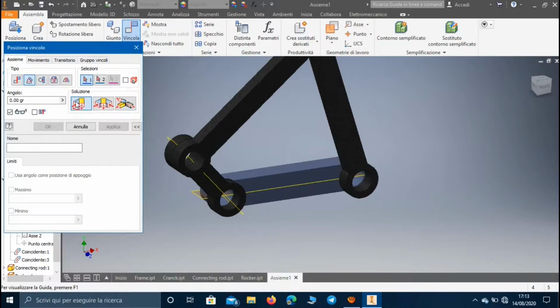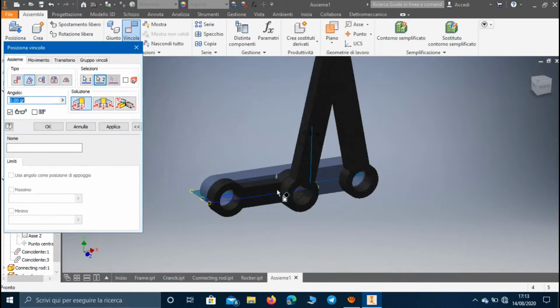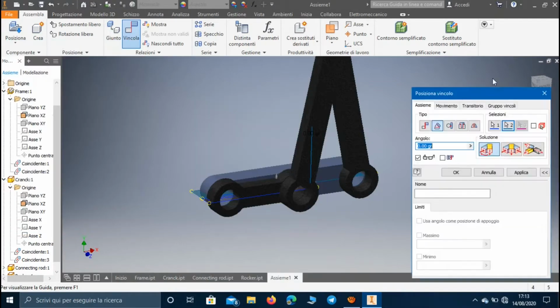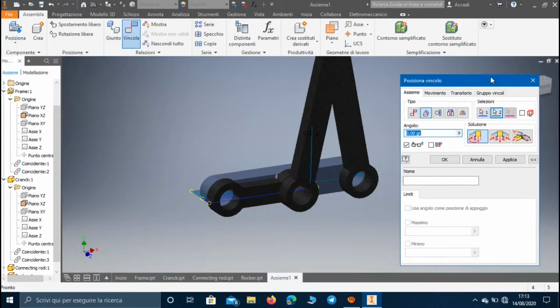Now let's set an angular constraint between these two planes in order to make the plane of the crank rotate around the plane of the frame. You can call it as you want, for example, motor.